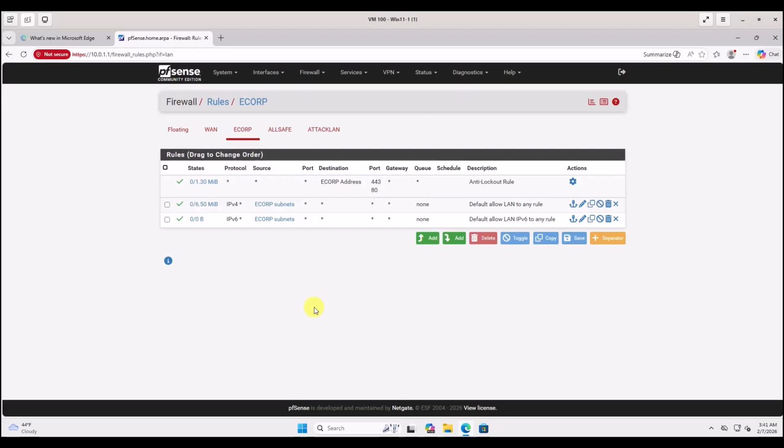So remember eCore, which used to be called the LAN adapter before we changed the name to eCore. This is the one that does allow traffic so that you don't lock yourself out. So the implicit deny rule is not in effect in the eCore. Right now we have a default allow LAN to any rule and a default allow LAN IPv6 to any rule. So we're going to go ahead and keep those.